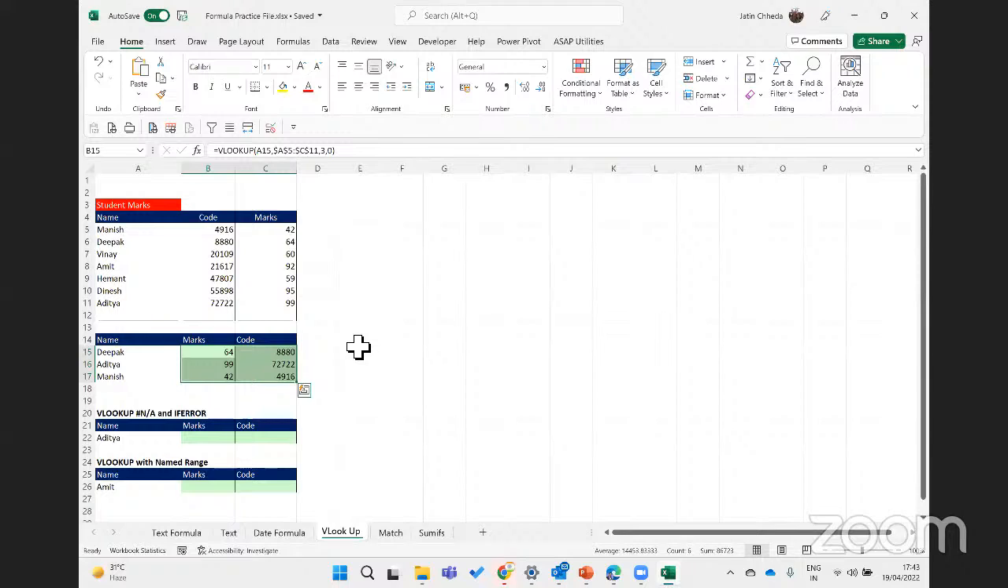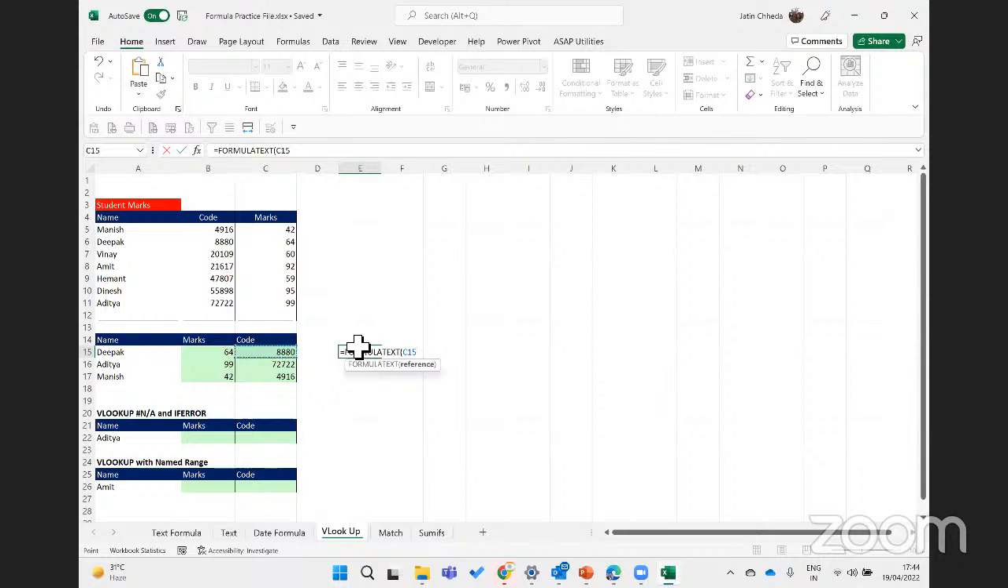The column index is nothing but the number of the column. When I select from here, marks is number 3, so the column number is 3. From where you started the selection of the table array, the number of the column from there is what you write. Okay, this is the formula for marks and this is the formula for the code. Done. Moving to the next formula.